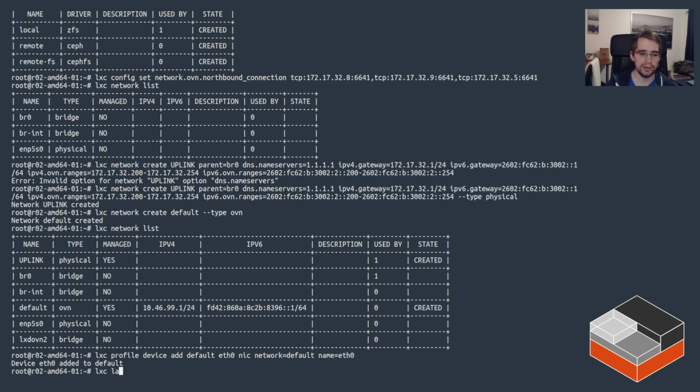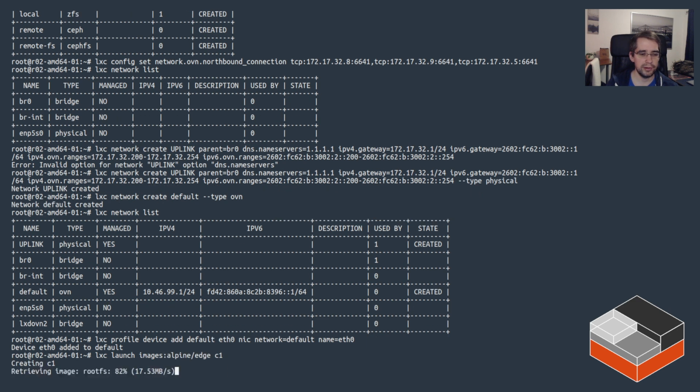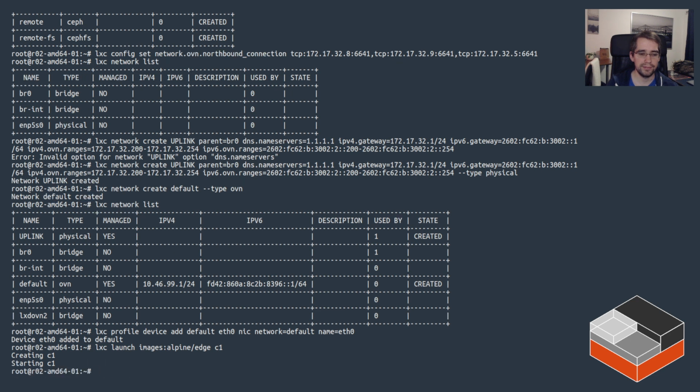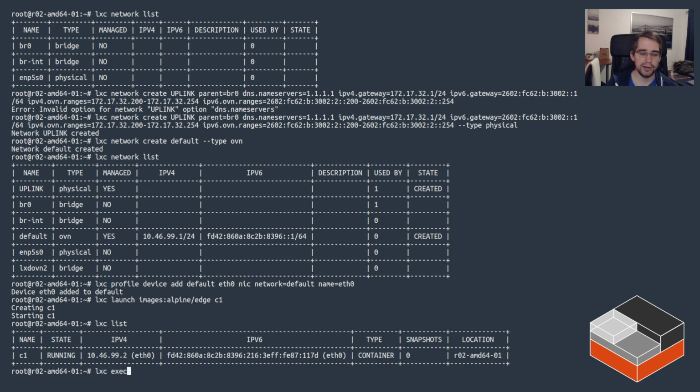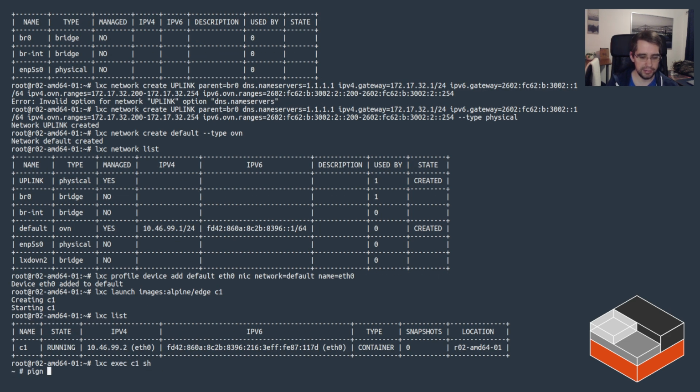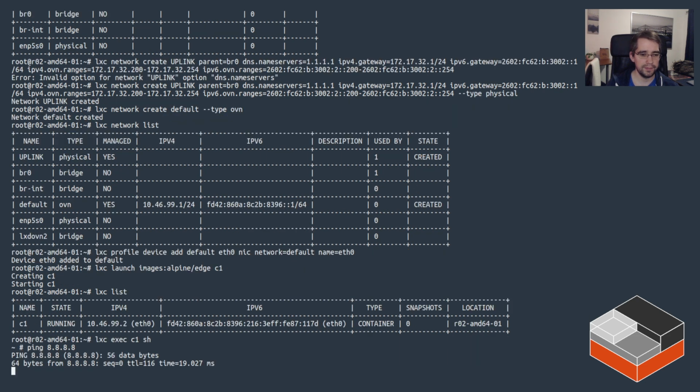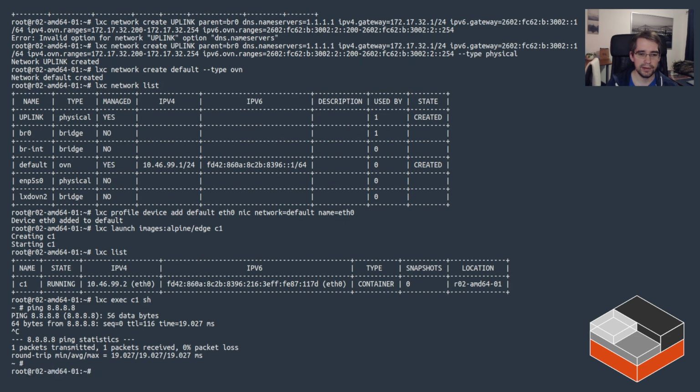Alrighty. Just to validate this is all good, let's spin up one tiny instance. I'm just going to use Alpine for that because it's the smallest image, faster to download. There we go, it's up and running. Let's get a shell in there and make sure we've got connectivity to the outside world. All good. So that's another network, got a single instance placed on it, got outside connectivity.